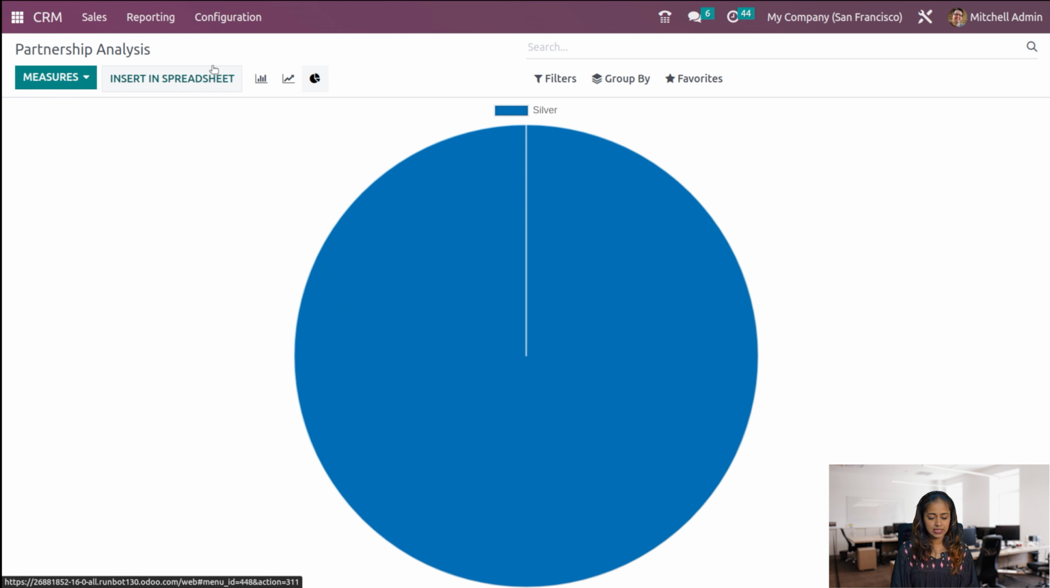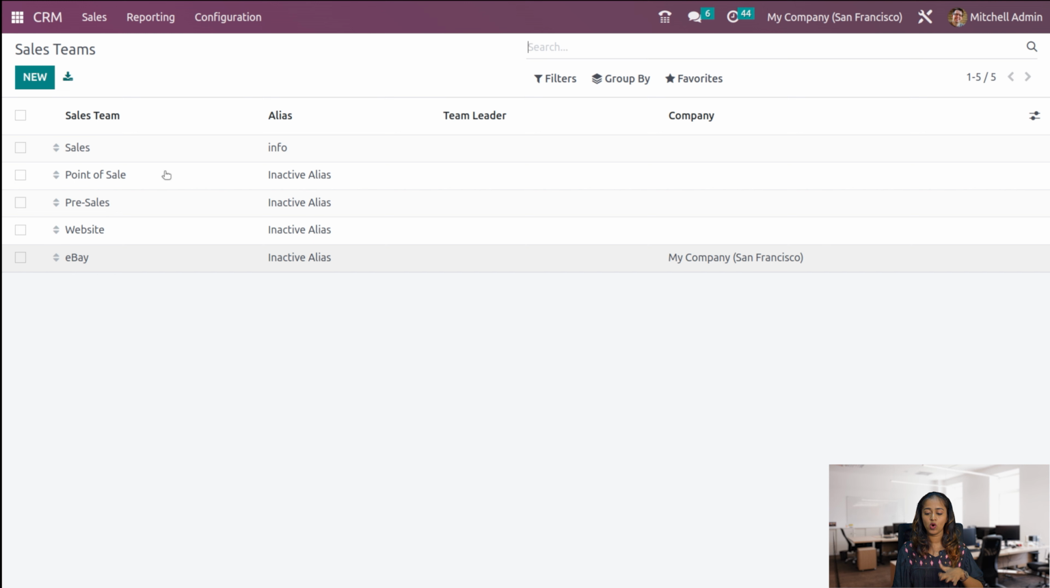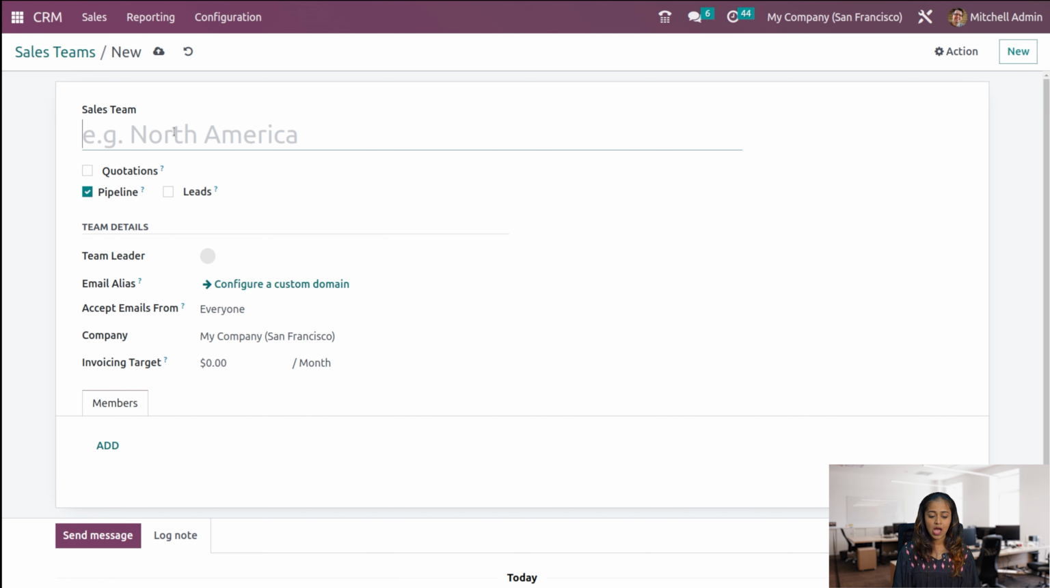So that's the sales team. And here you have a lot of teams. If you want to create a new one, simply go and click on the new button. Here's the sales team creation form. Under that, put the name of the sales team. So I'm giving the name as North America. And if you want for that team quotations, pipeline, leads and all, just check the check boxes.